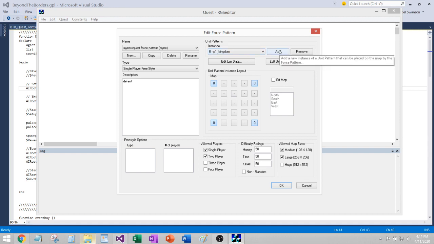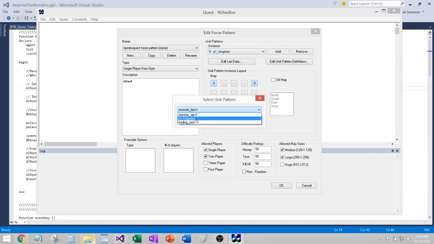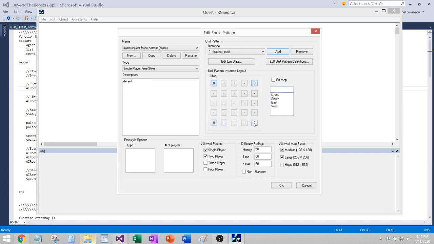Okay, and so now we're going to add in another unit pattern. We could add in another instance of this, for example, but we'll do a trading post, and we'll give it a couple of different spots. So 4 different spots for our player 1 kingdom and 4 different spots for the trading post.